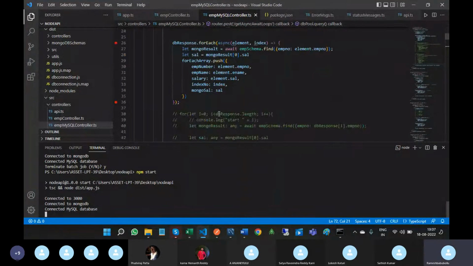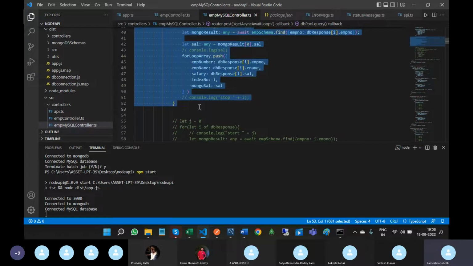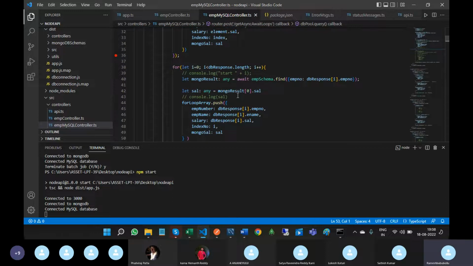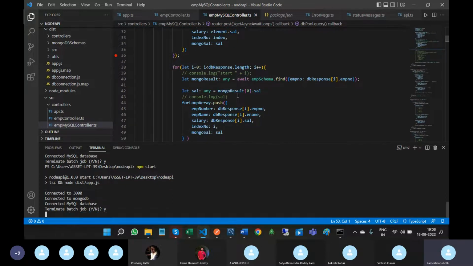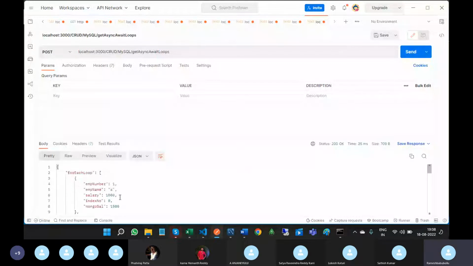See this. Why? Because we are using async and await in the forEach loop, so it was not able to return the result. Here I am just uncommenting the for loop, not for of. You observe this. This time it is getting the result, for forEach loop and for loop.